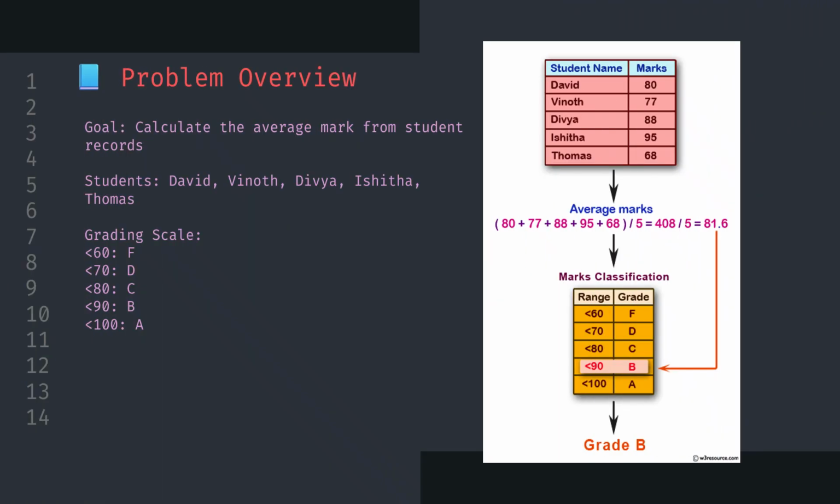We're working with 5 students, each with a mark. Our goal is to calculate the average mark and assign a grade. The grading scale runs from F to A, depending on the average score. Let's look at the JavaScript implementation.